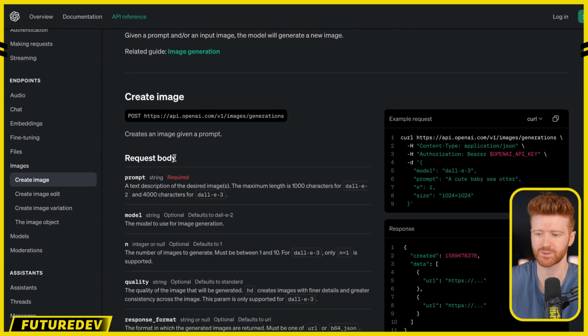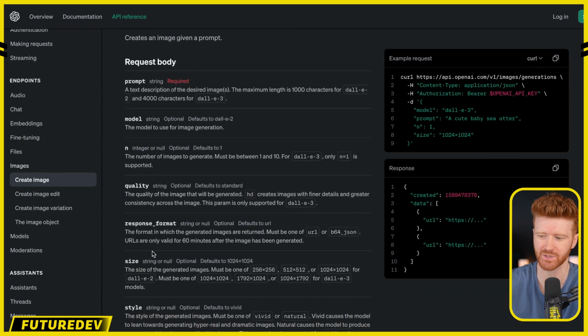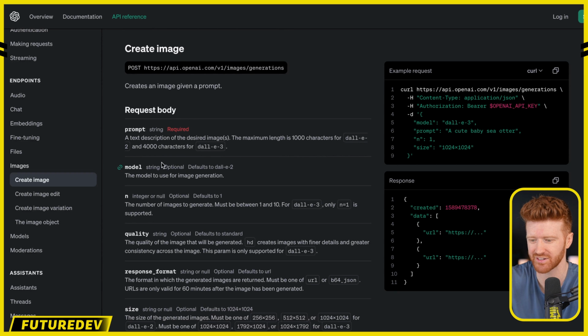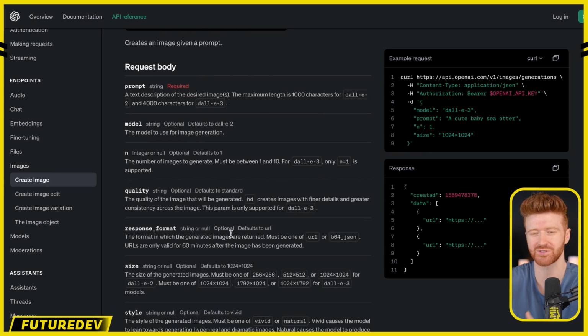And you can see the request body here of the things it wants. Now, it even says what is required. So the only thing required here is a prompt. Everything else is going to be optional. So it even tells you if it's optional, what it defaults to. So if you put nothing, it'll automatically default this to DALL-E 2. This will default to 1. This will default to standard. Again, this just tells you so much information about how the API works.